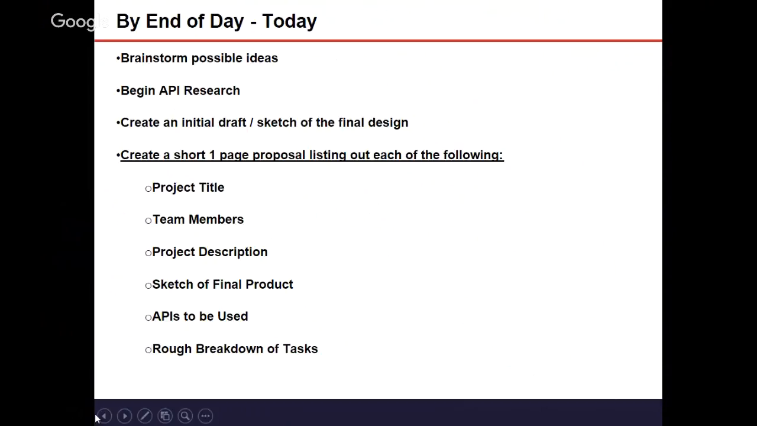And now, what is the last, number 4? Somebody read. Create a short one-page proposal listing out each of the following: title, team members, descriptions, product, KPIs, corporate contact. Okay, everyone got that? You guys want to take a picture of this one too? We're going to send this whole presentation, right? Yeah, we can Slack out the whole presentation. That's fine.